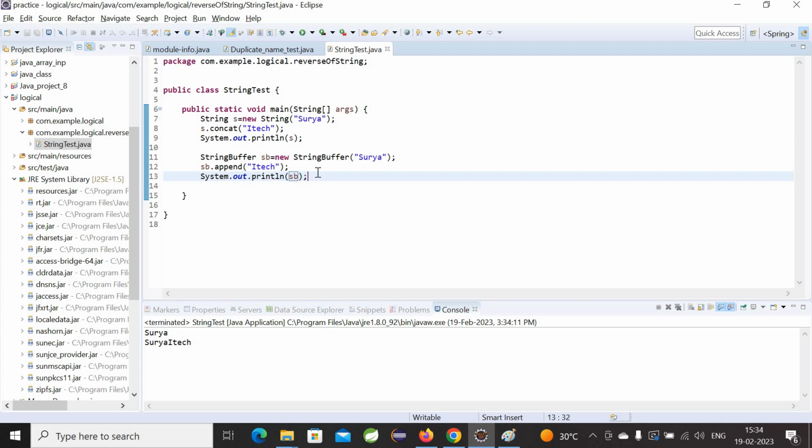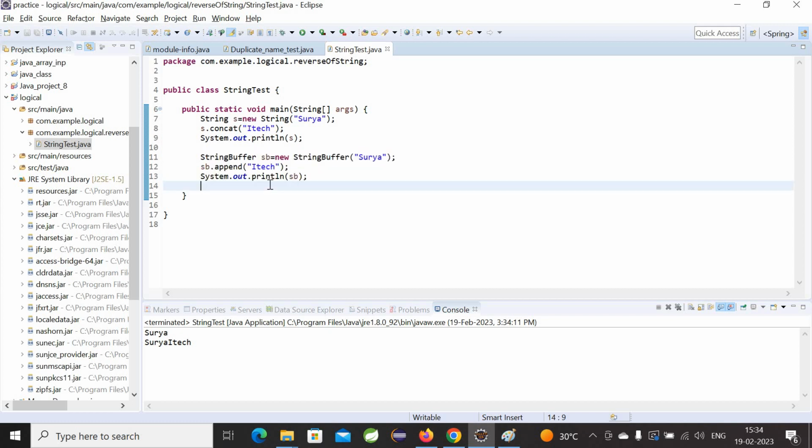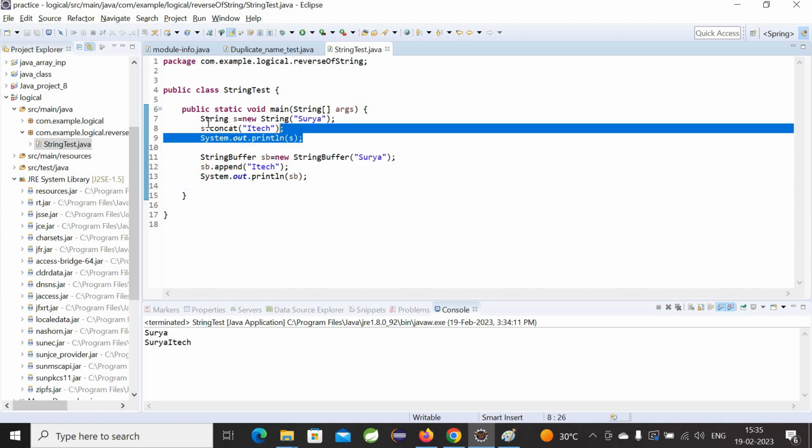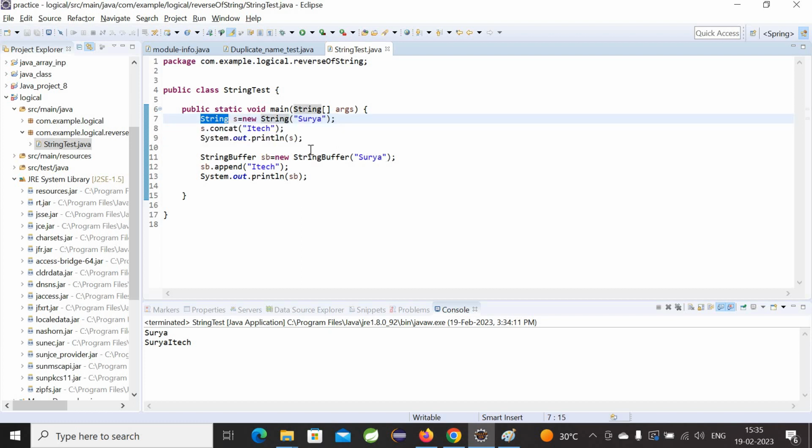Now when to go for string buffer? In the real world, like when we have a query builder in Java, in those scenarios we should use a string buffer or string builder, these types of things. But if we use simple Java or attribute side, then we should go for string. So that's all. This is the difference between string and string buffer.